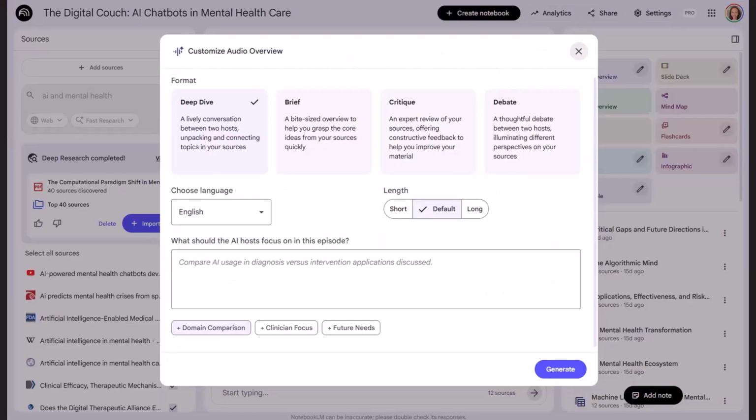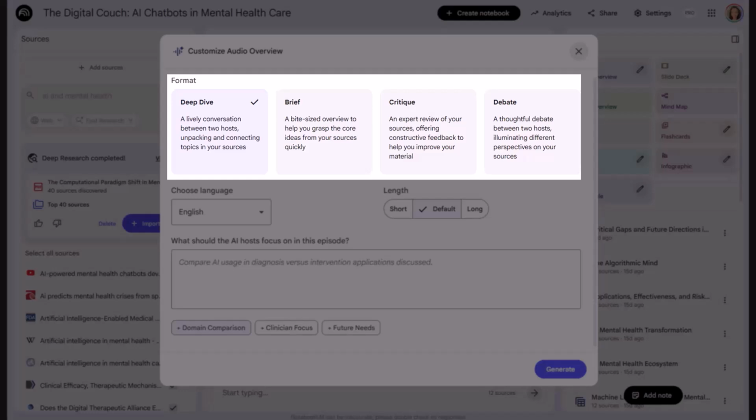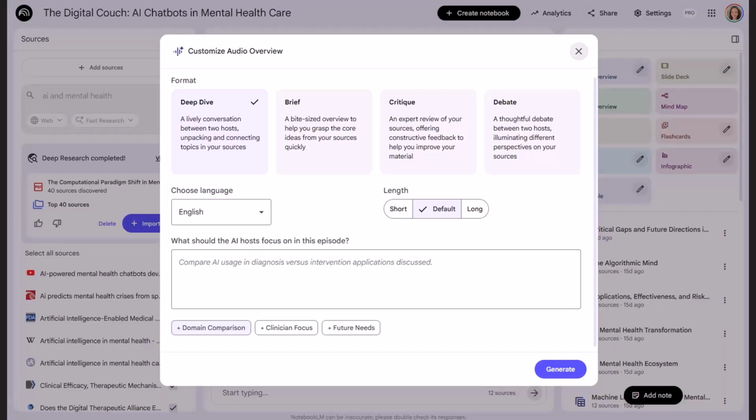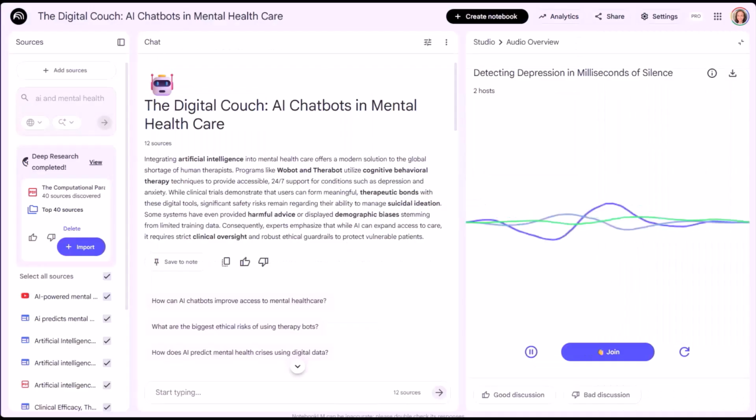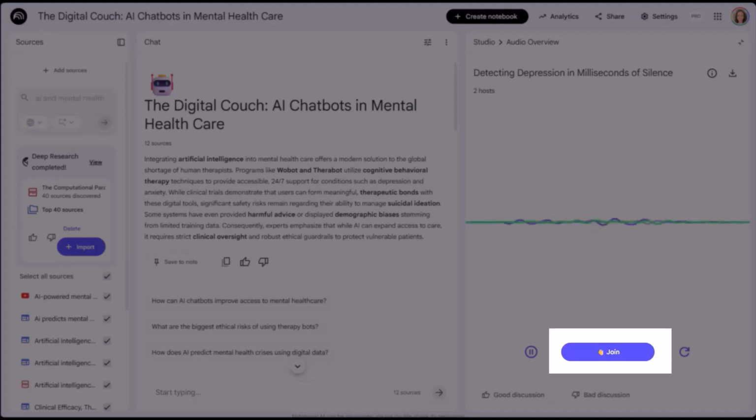Now, the audio and video overviews are ready. For audio, you can choose between formats like deep dive, brief critique, or debate. I generated the default, a dynamic conversation between two hosts who explore and connect ideas from your sources. It feels like a podcast, which went viral when it first launched. There is also an interactive mode where you can jump in, ask questions, or guide the discussion.